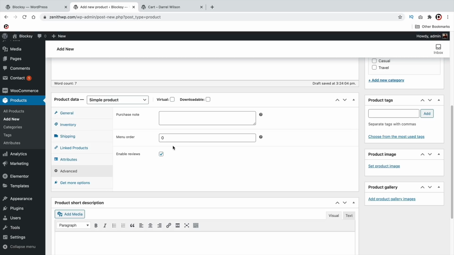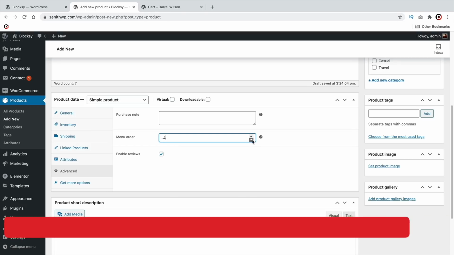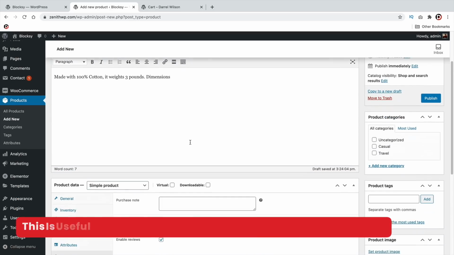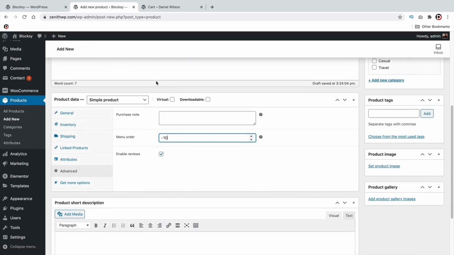So next we have menu order. Now this sounds strange, but the lower the number, the higher the priority. So let's say, for example, you want this product to be displayed as the very first product in your shop. You would put a negative number, and then you can build a hierarchy. For example, this would be -10 to display the highest, and if you have a second product, you can put -7, and that will display number 2. -5 will display number 3. So it's just a hierarchy for displaying your products. It's kind of weird how they did that, but that's what it means.